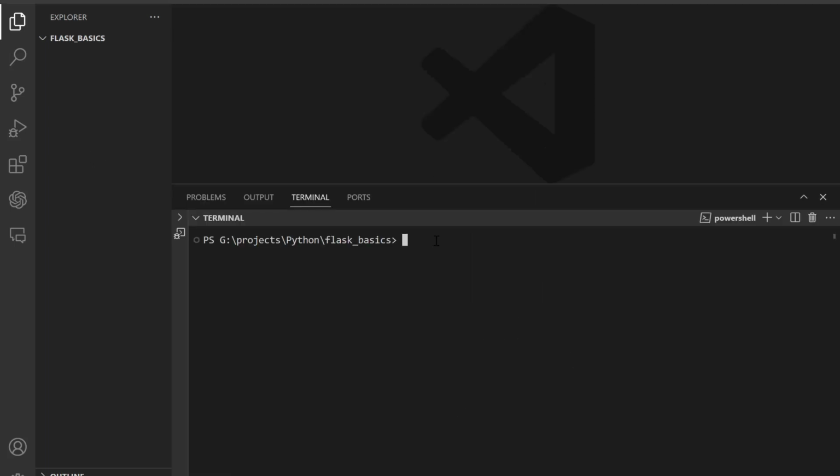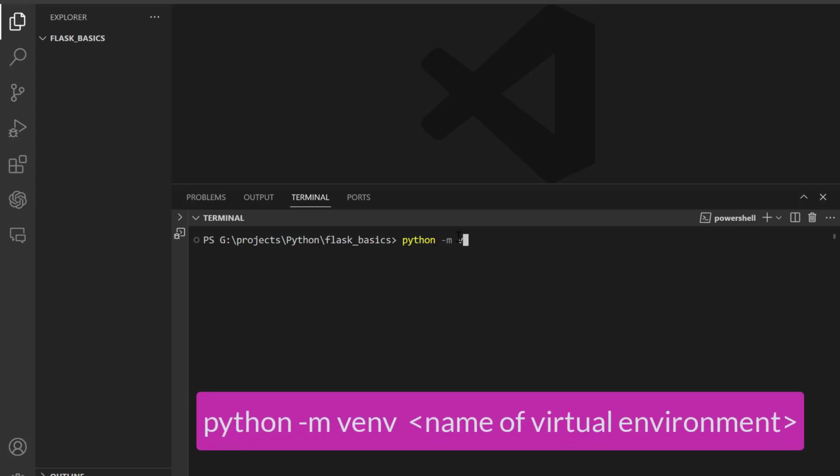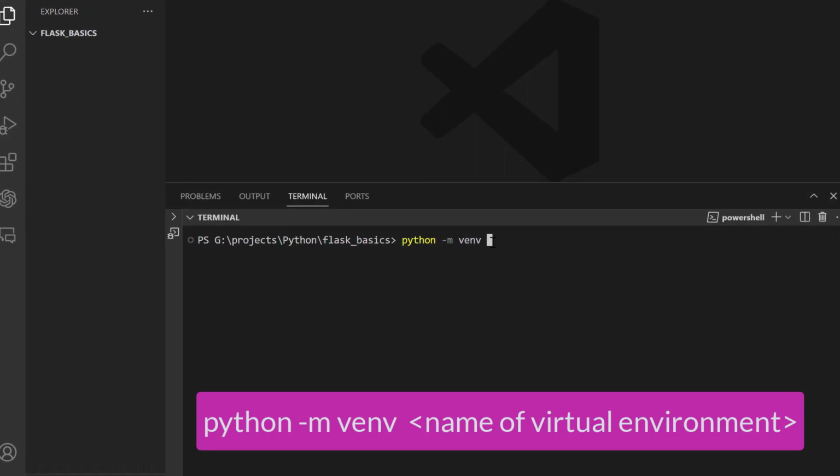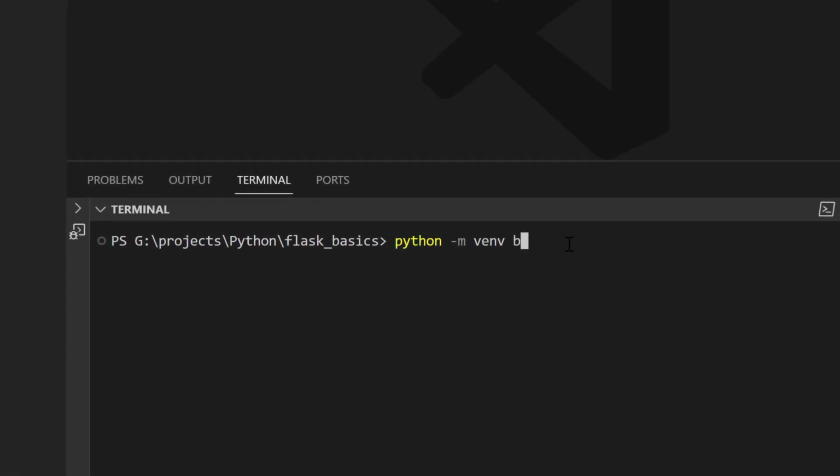Having opened the terminal, we type python -m, where -m stands for module, and then the module we are trying to invoke is the virtual environment module, which is denoted with venv. Then we follow it up with the name of the virtual environment. For our case, we can actually keep it simple, but most of the times you realize that some people name it as just virtual environment. So we can keep it simple and name it as basics.env. Then we press enter.